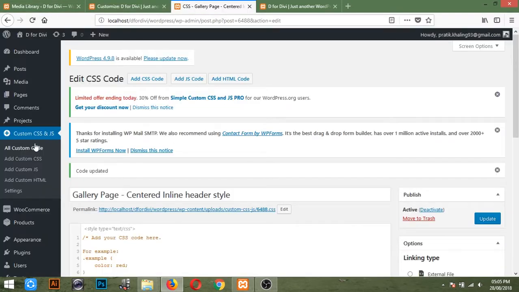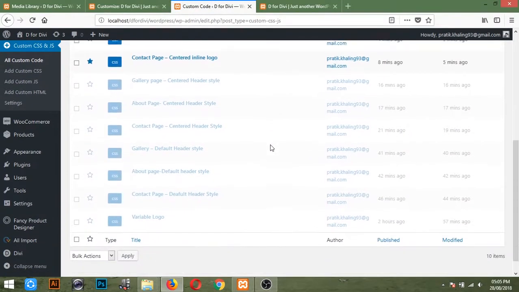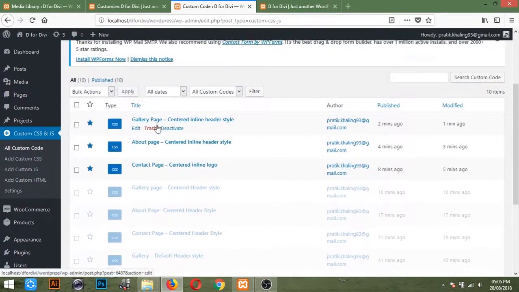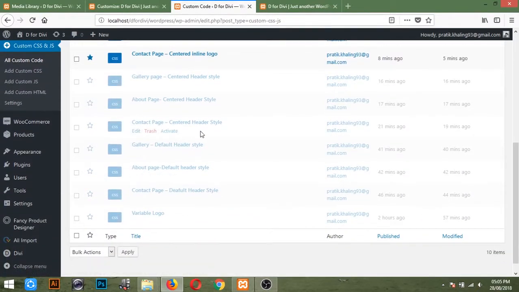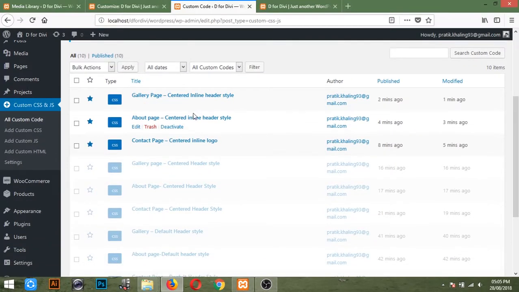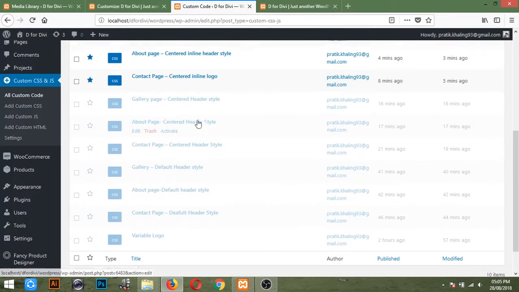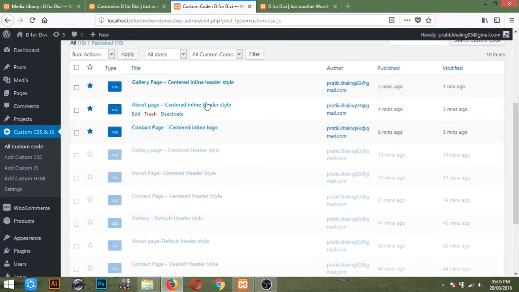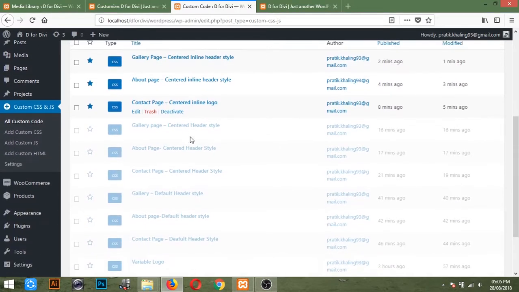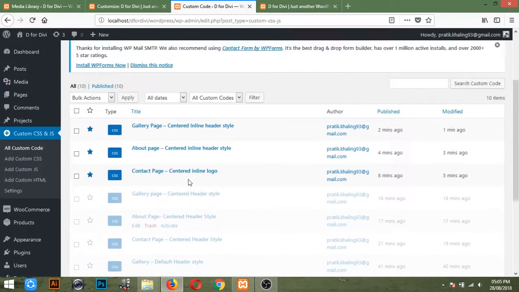And the plugin I have used actually is Custom CSS and JS. No, they are not paying me. It's just a really, really good plugin. And as you can see, you can activate and deactivate your codes. You can name them, you can organize them, and just be sure not to use centered header style and centered inline logo style codes at the same time in your website, because that will mess things up.